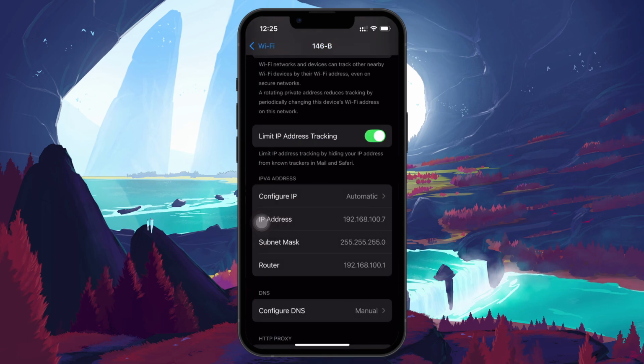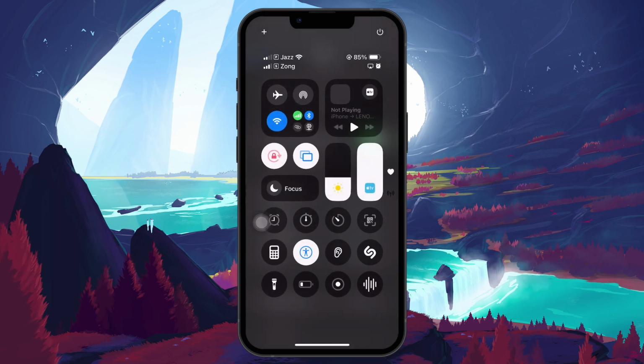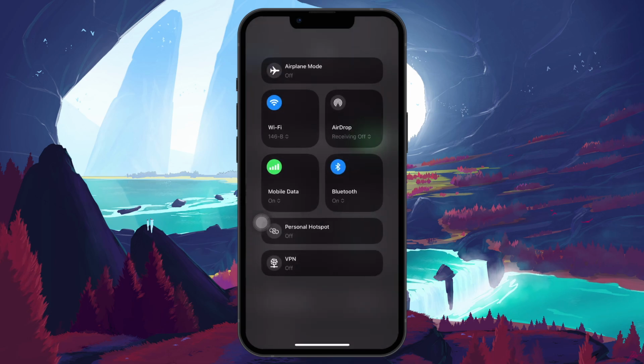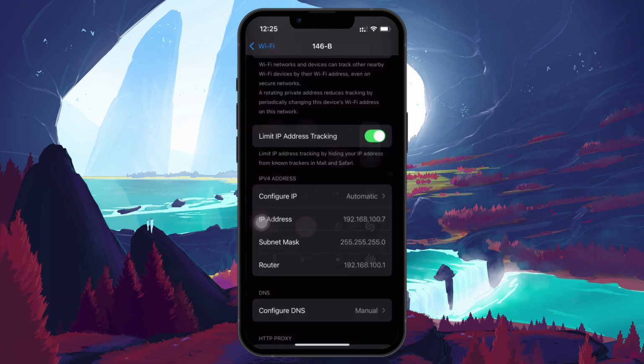After this, turn on airplane mode by swiping down from the top right corner of your screen and tapping the airplane icon. Wait a few seconds and then turn it off. Test your internet speed to see if the internet speed has improved.